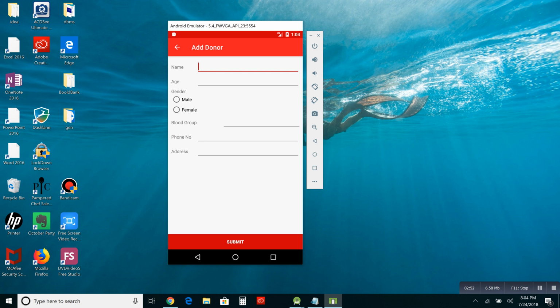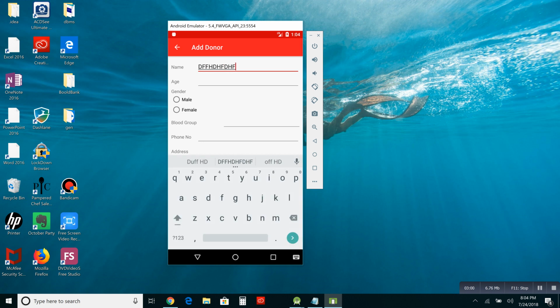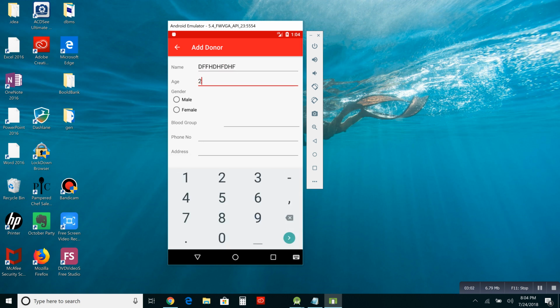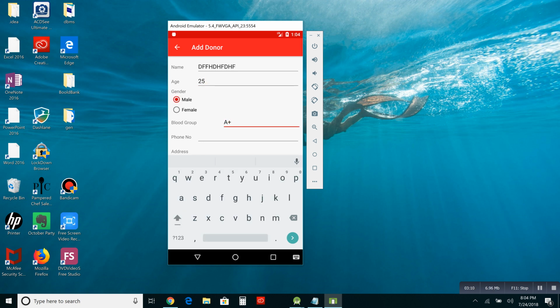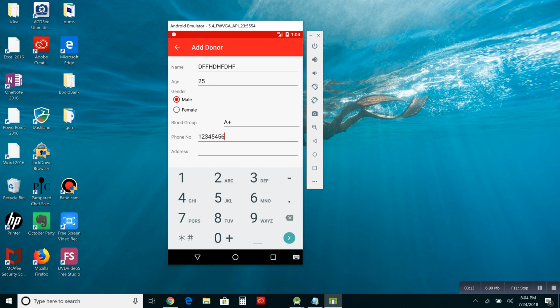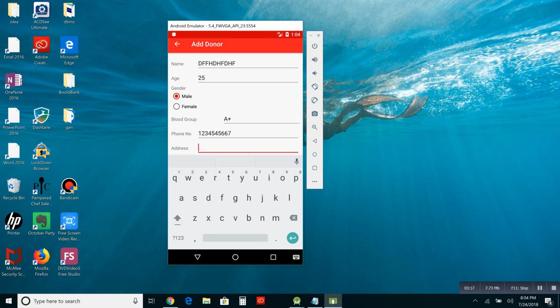Now the donor only needs to fill this form and submit, but they have to fill all the data here. Like for example, name, I have to put my name. Age would be just a number, so 2 digits. My options are being gender, male and female. Blood group would be, say, A positive. Phone number has 10 fields, and my address would have a text, so I'll just put my address.